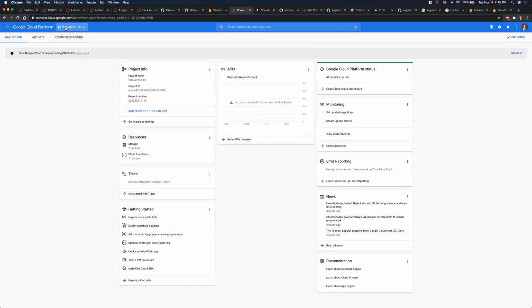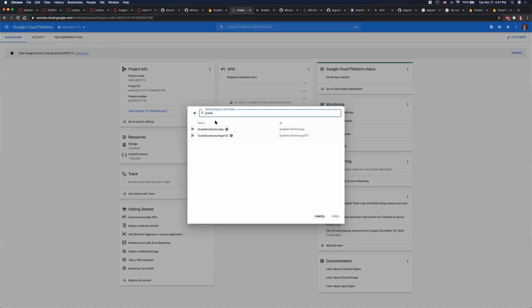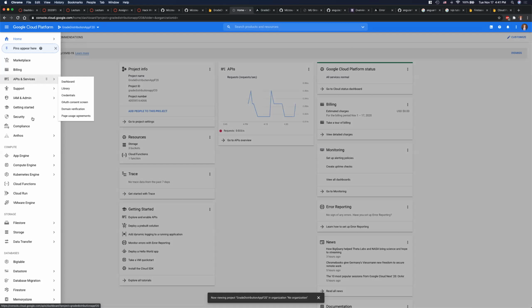If I click on projects up here at the top, you should see a bunch of projects. If you don't see yours, I clicked right up here on the top left, and you can always type. If I type grade distribution, you should be able to see grade distribution app fall 20. Now this was created in Firebase, but I can access it from Google Cloud. If I select it here, you'll see all the functionality I have in Google Cloud.